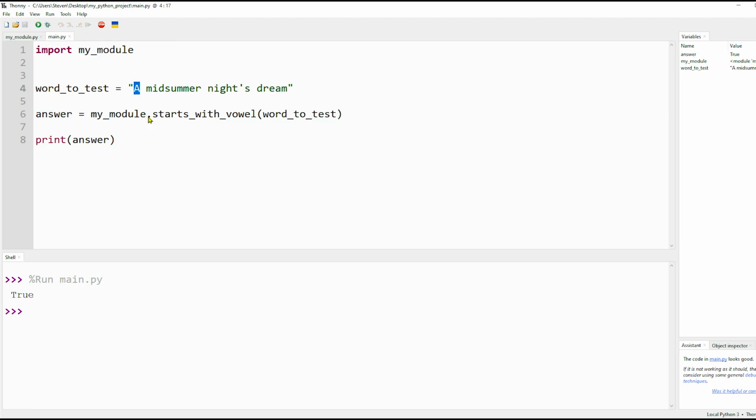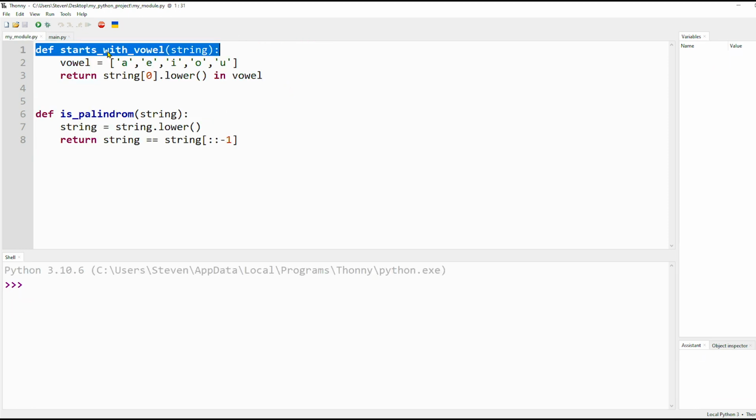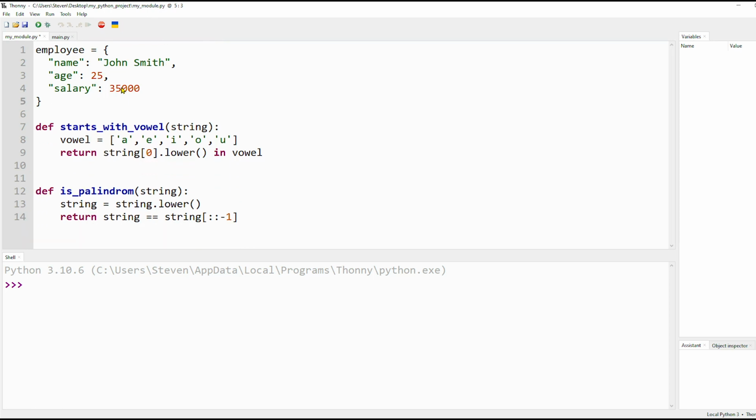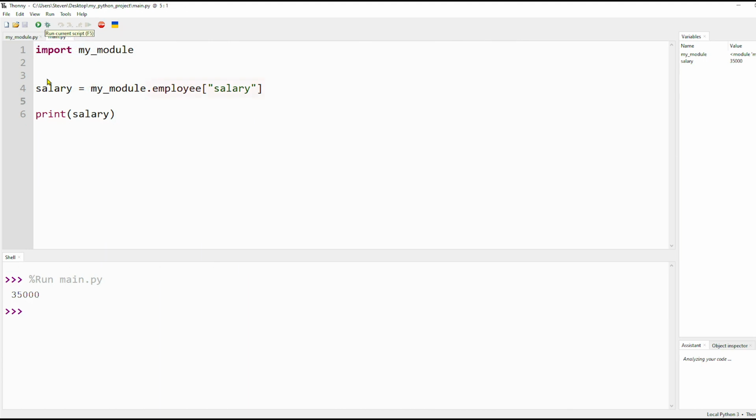But we're not limited to just functions. We can add in other data structures like variables, lists, dictionaries, and so on into our module. So opening up our module again, we could add this dictionary. We can now access elements of this dictionary in our main script by using the dot operator.